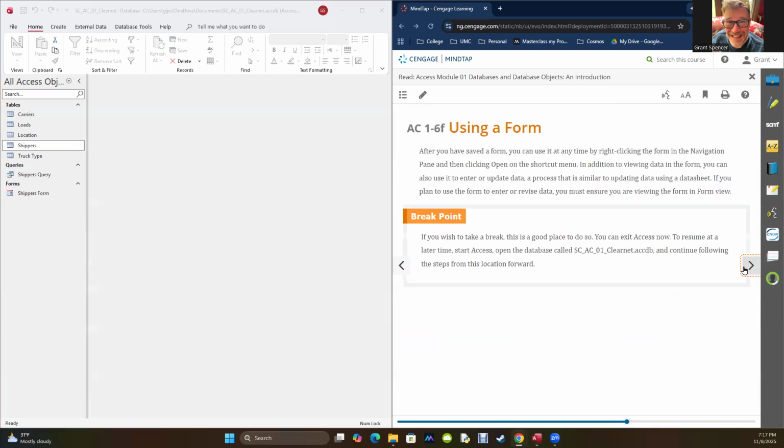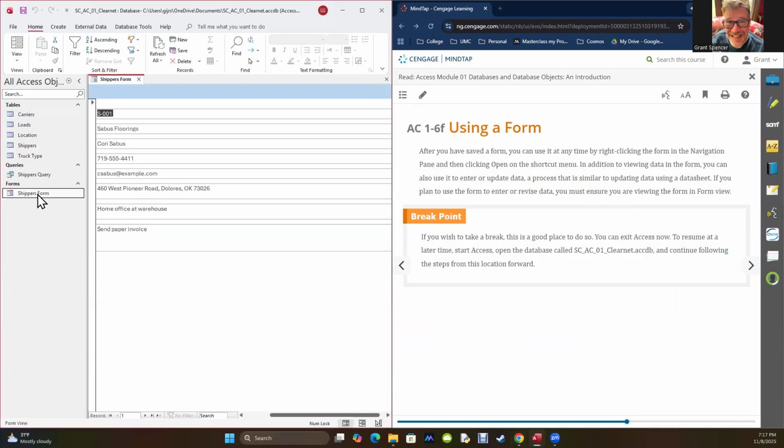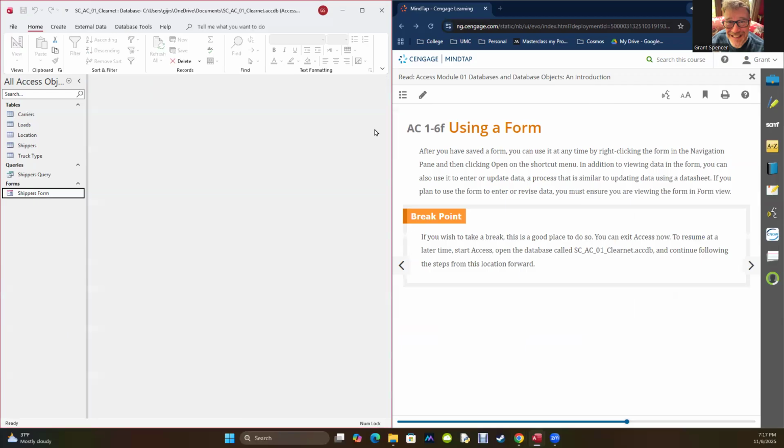Cool, cool, cool. Using a form, once you create a form, I can effectively just go back in, and honestly, that's it. I can just go back in and navigate and all that kind of thing. All right, so that's basically how to use a form.